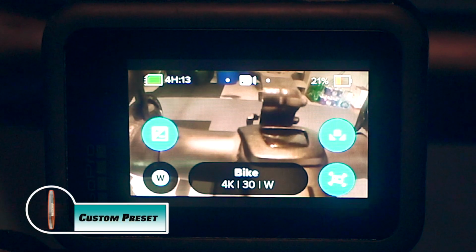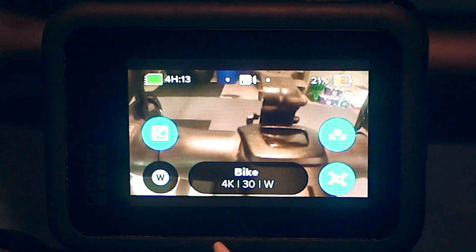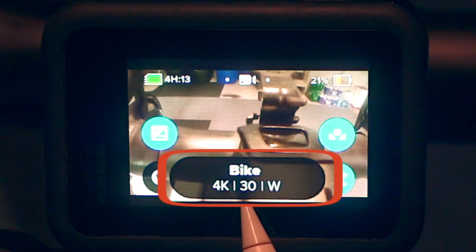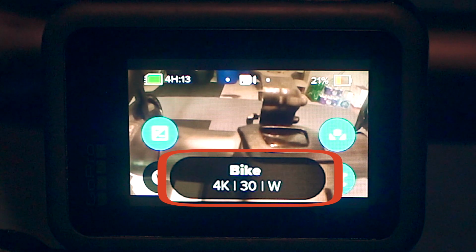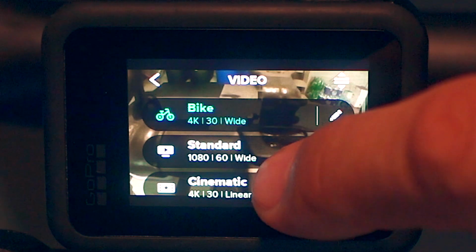The second thing I do when customizing my GoPro is to create my own preset. As you can see here, it shows up on the screen. This is the preset that I've created, and it's called bike. So that's easy to do. You just press on the preset button, and the preset menu is going to appear.